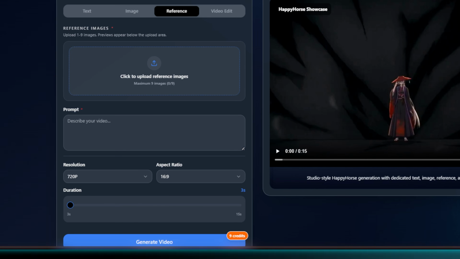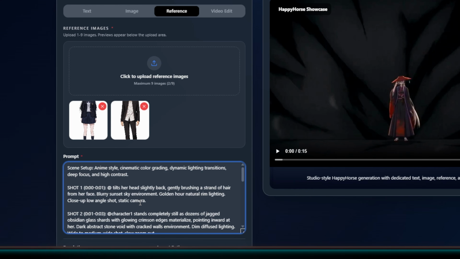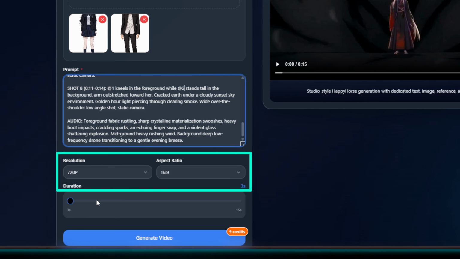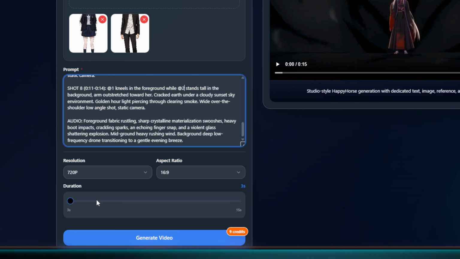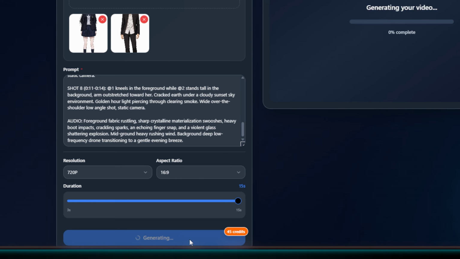Now, inside the Reference to Video tab, upload your images here. To reference them in your prompt, you'll use a tag like @image1 or just @1. JXP is flexible, so either one works fine. For the settings, I'm going with a 16:9 aspect ratio and 720p resolution. Once that's set, just choose your duration, and we're ready to hit it.